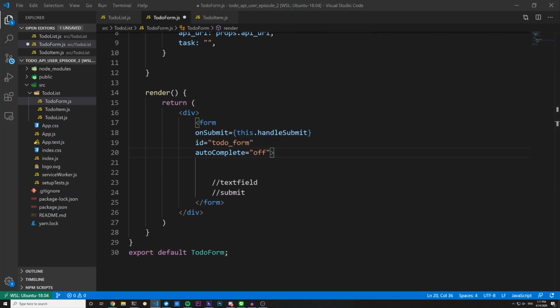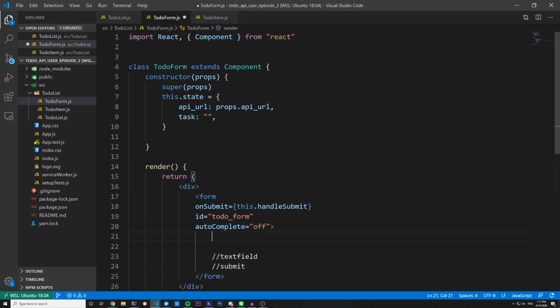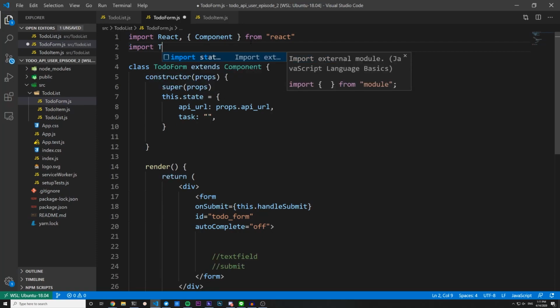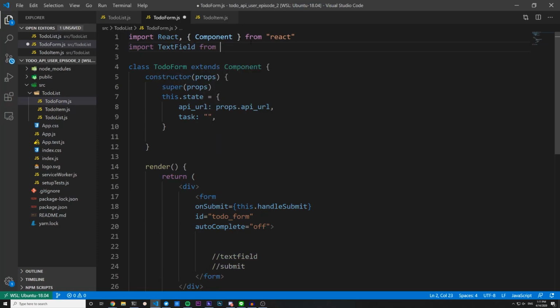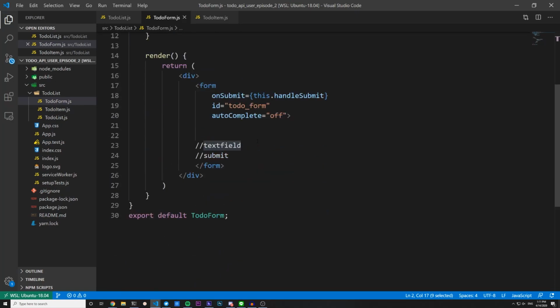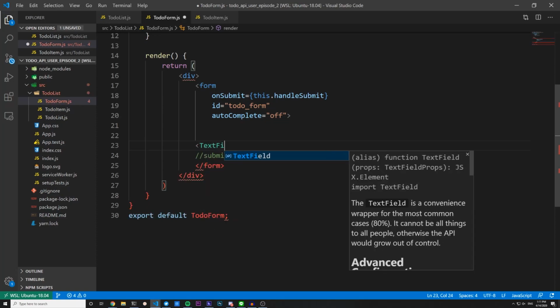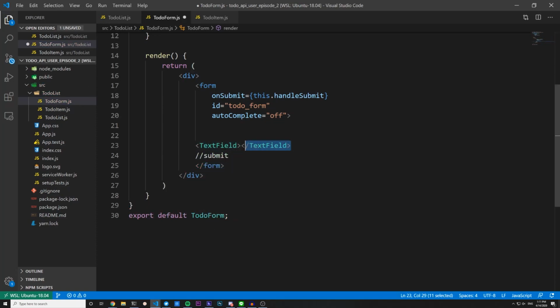And then we want a text field. For this, if I come up to the top here, I think the import is, let's say, import TextField from @material-ui/core/TextField. And this will give us the Material TextField. So we can just grab this real quick, come down here, and say this should be a TextField. Now we don't need this second tag right here, so we'll just close it like this.